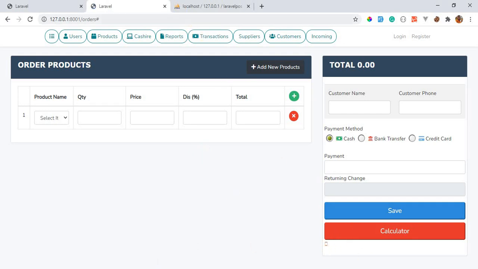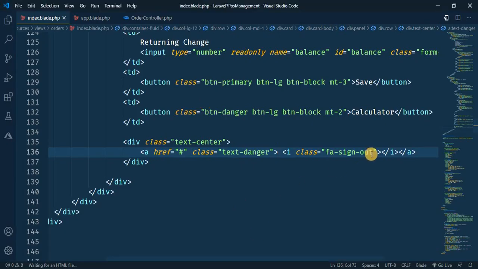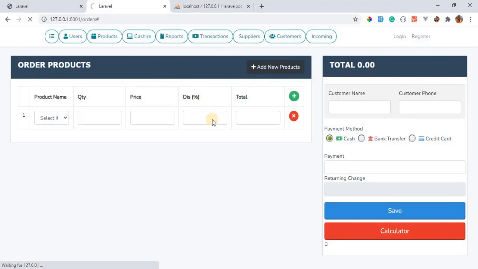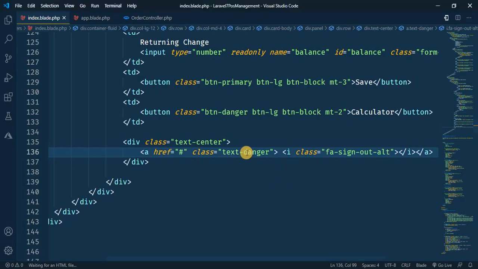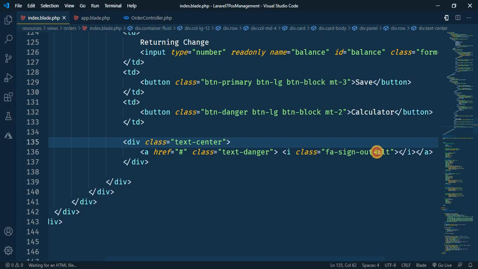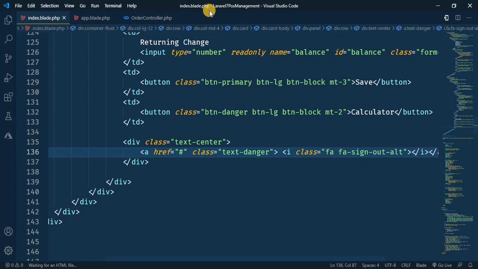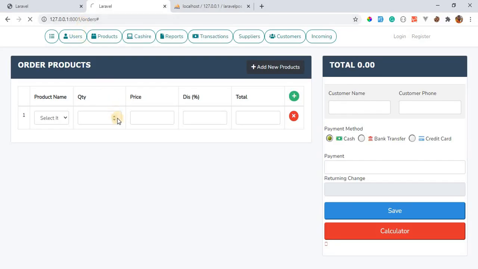We have this thing here, but we want our sign out. Okay, sign out. And here we can pass it also. Refresh the page. Our sign out is not coming. What's the problem? Okay, because I use only one file here, I need to pass the file for sign out. So refresh this page. Okay, our sign out is coming fine now.